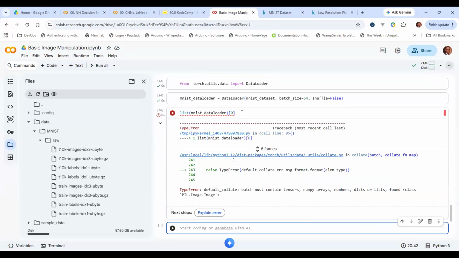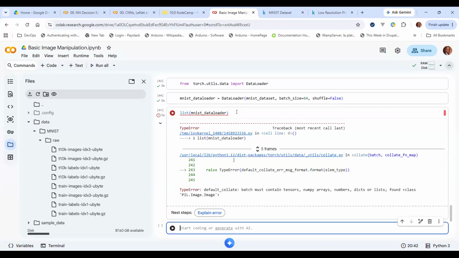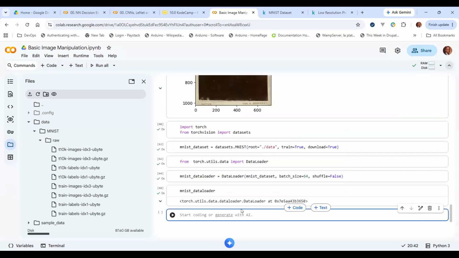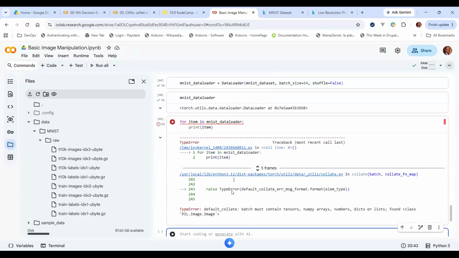This is an interesting thing, because our data loader is actually loading PIL images. Instead of trying to convert it to a list, it seems our data loader is not able to do much with it. There's a way you can loop it, for item in MNIST data loader, and we can also print it. I just want to show you how we can do this.